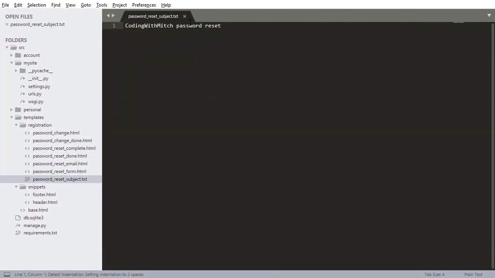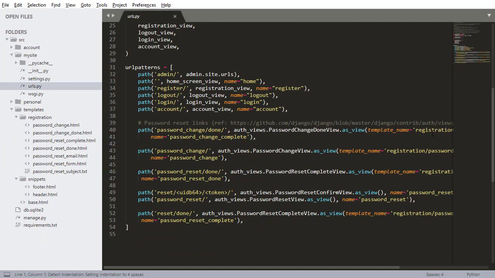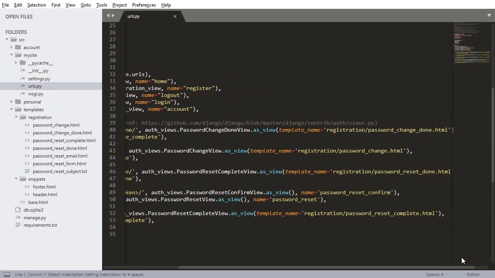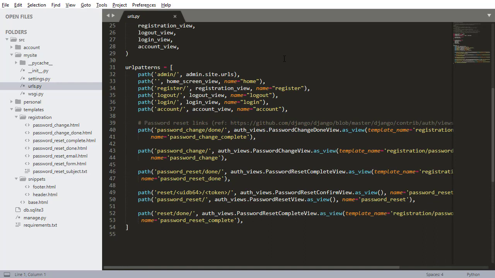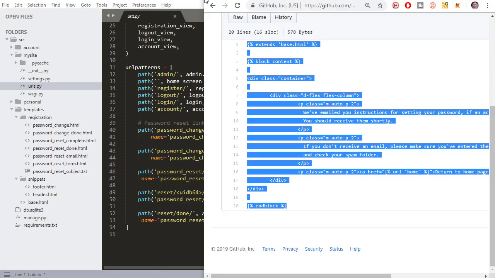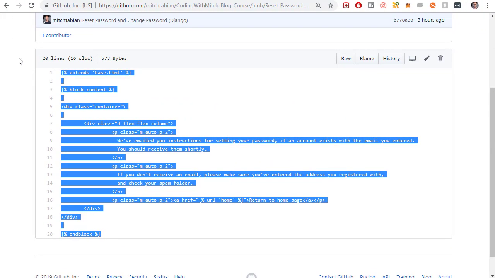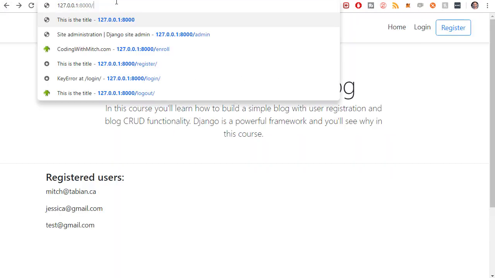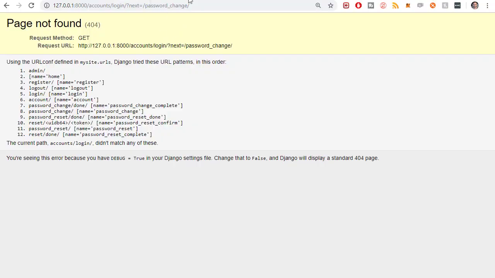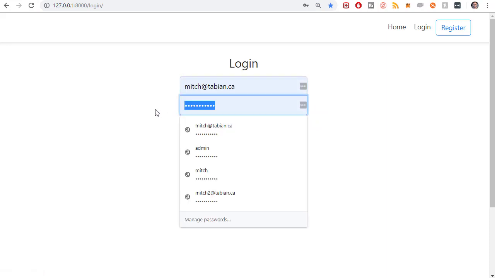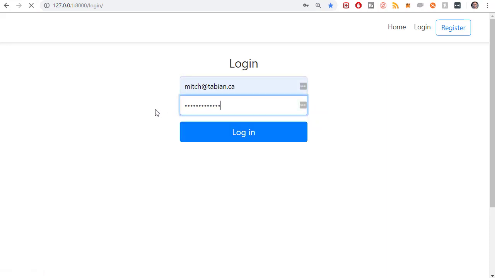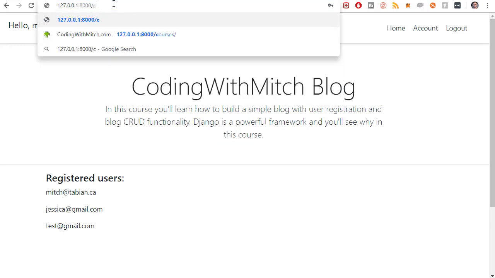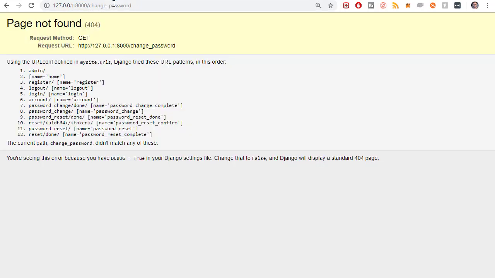Okay, so those are all of the templates that are being referenced inside of urls.py, so that we have these custom views that are going to get inflated when we try to change our password. So now if I go back to our project and I refresh, I can go to password change. Oh, it's because I'm not logged in. So obviously you can't try and change someone's password who's not logged in. So let me log in and then do change password.